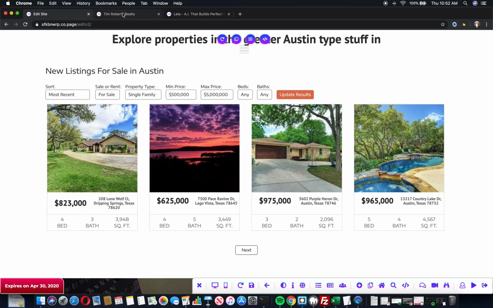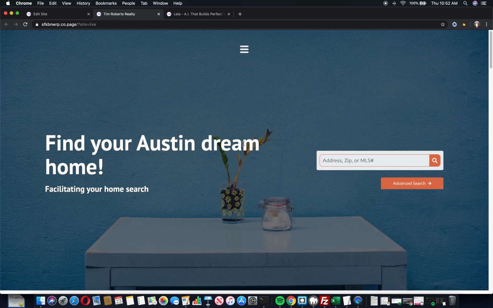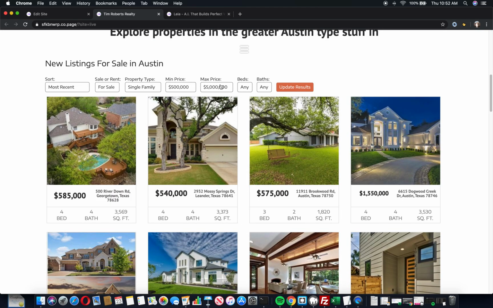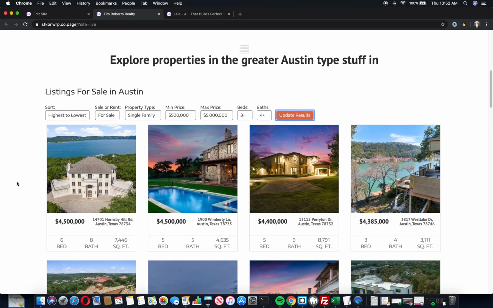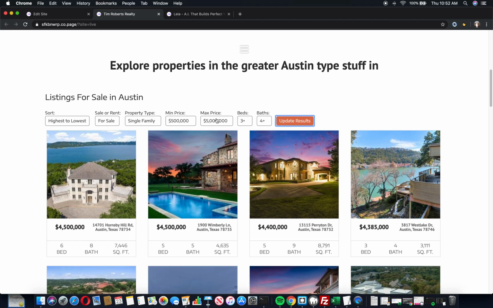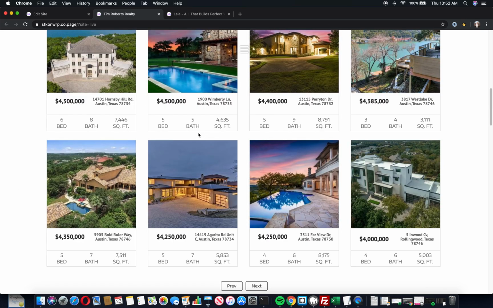Actually, I suppose we could show you what the advanced features look like for searching. Within here, right, we can filter on 3+ beds and 4+ baths. We can search by highest to lowest and click update results. All right, and let's see what this gives us. Okay, so now we're going from the 5 million down, because these are the more expensive properties. These are very nice. I like them.